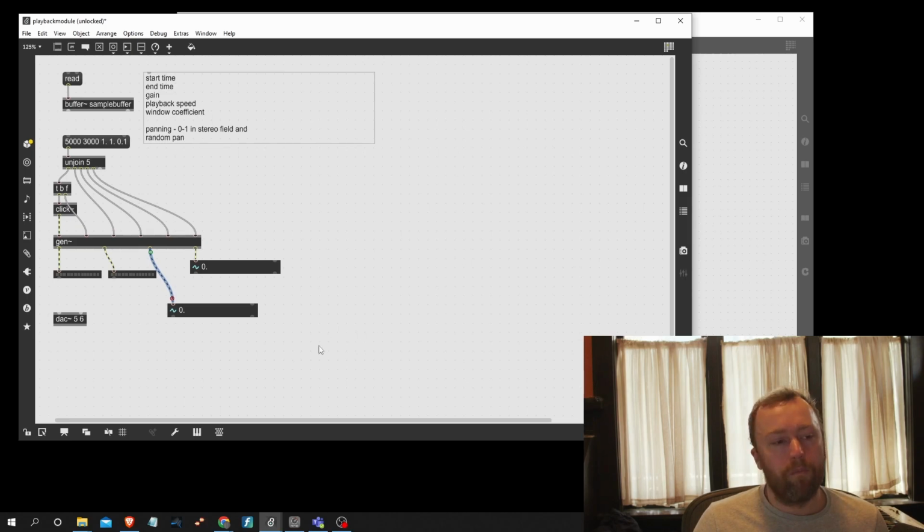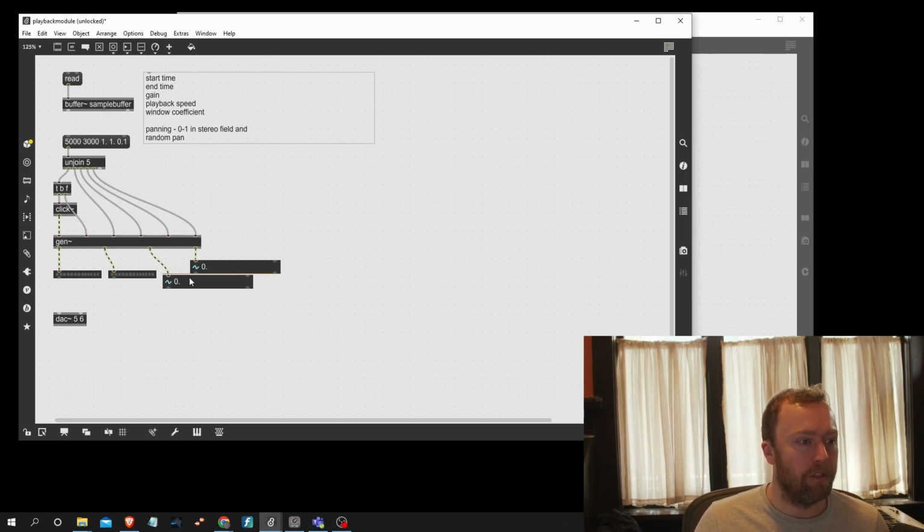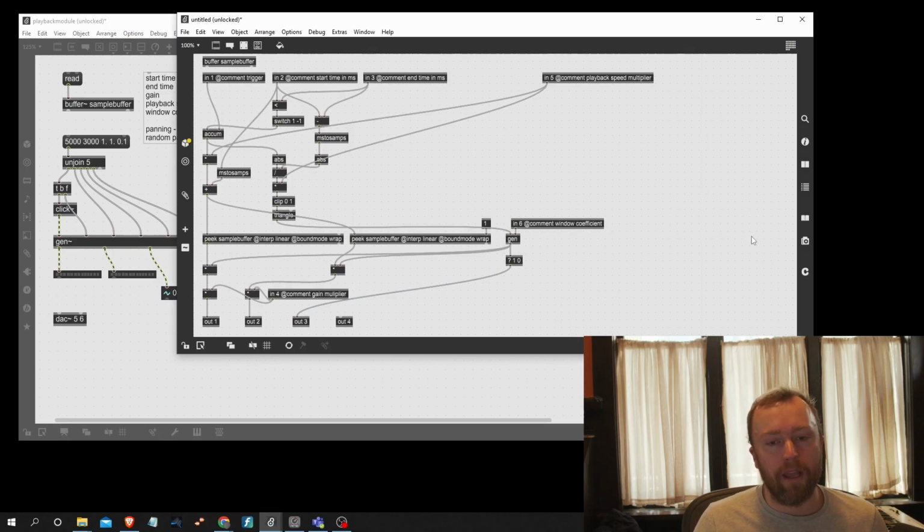And yeah, that's all we really need. So we have our on and off. That'll be useful when we wrap this in a Polytilda. Okay, so now the panning.